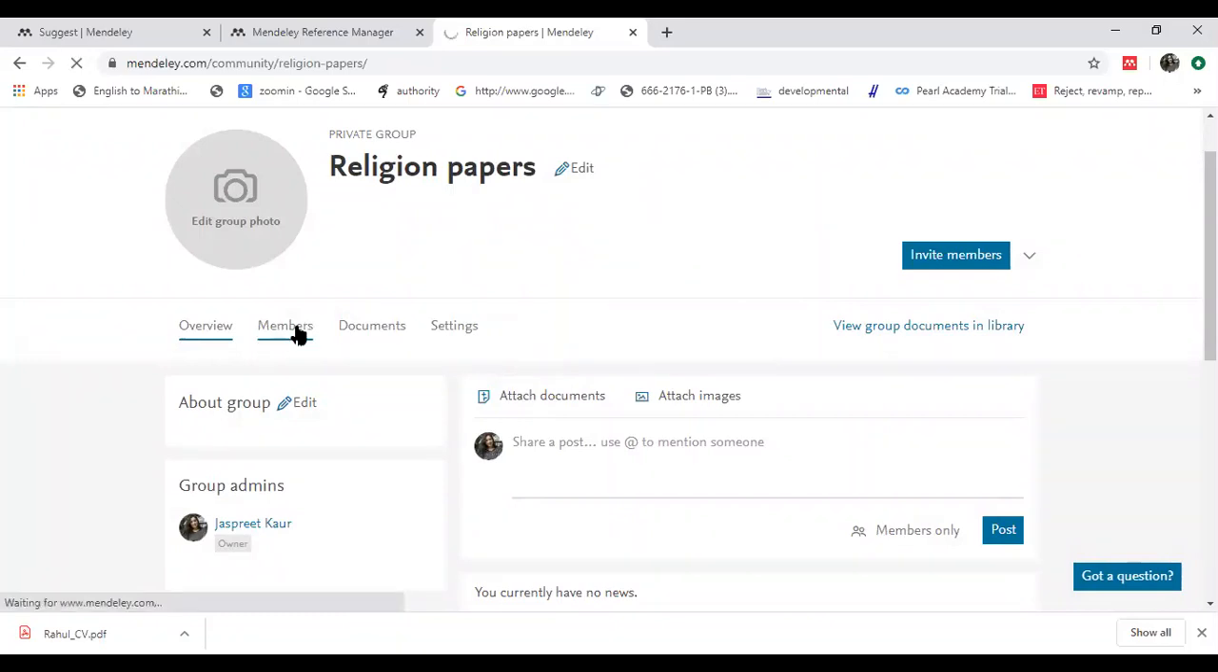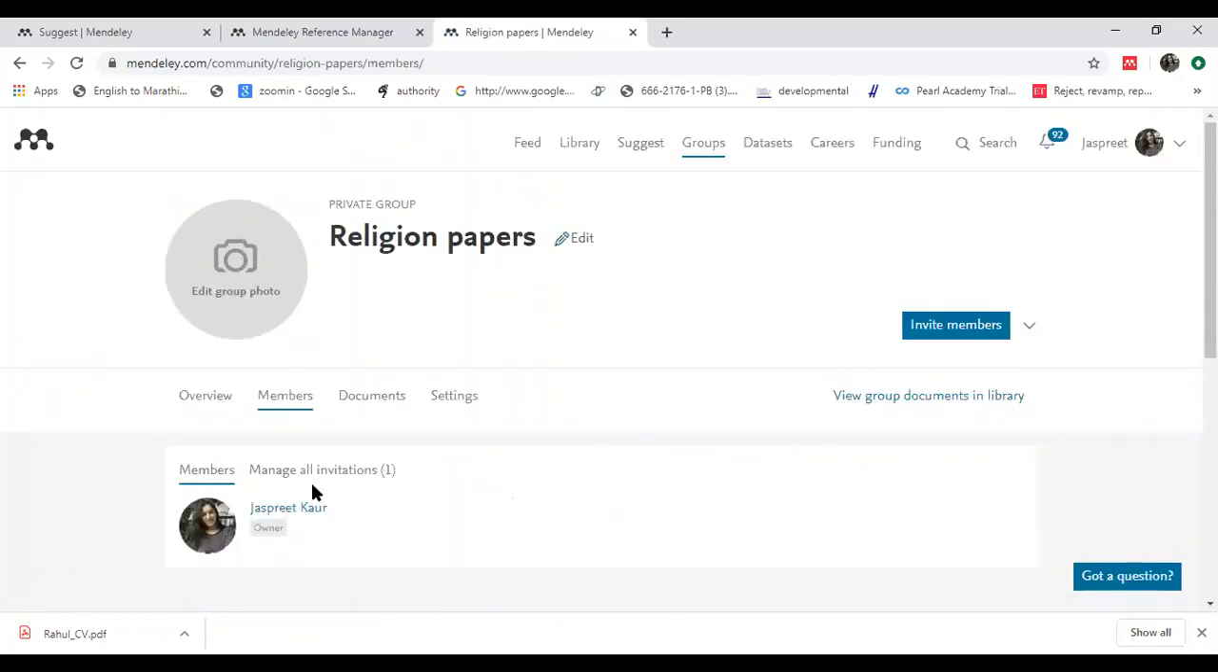And if you go to members, it will show you the members. It is showing only just Preet Kaur. If I invite 2 more people, it will show 3 members. Apart from these 3 members, no other person will be able to view your research papers. And ethically, nobody should be able to view them either.